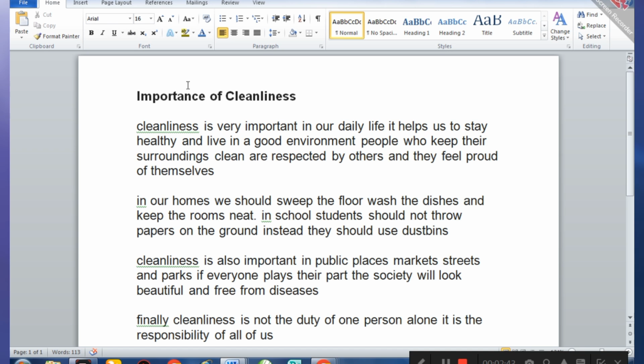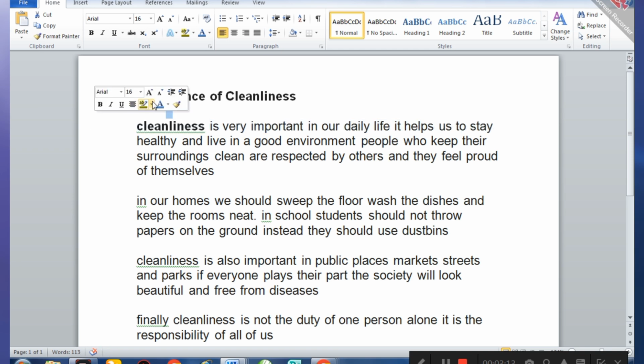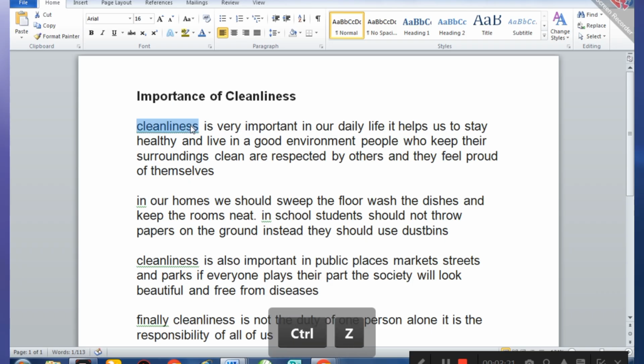Now, the next thing I want you to understand is bold. This B you see here is to make your text bold. For example, this particular text, cleanliness, if I want it to be bold, what I will do is highlight it and click it, and it will become bold. Let me show you. You see, it is now bold. This text, cleanliness, is now bolder than what it was before. Let me return back. Ctrl Z. Now I've gone back to where I was.